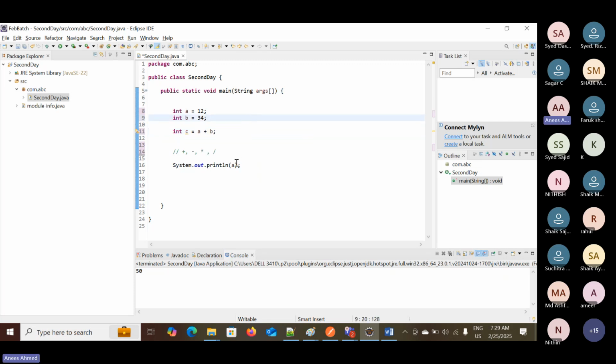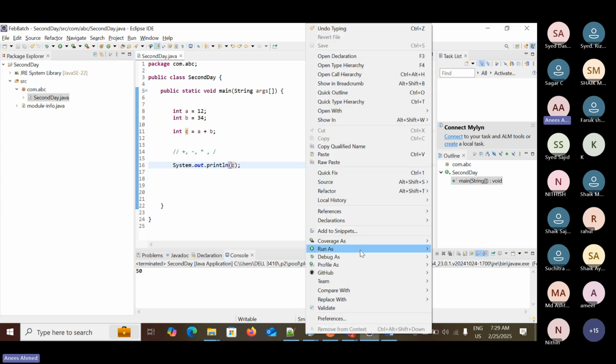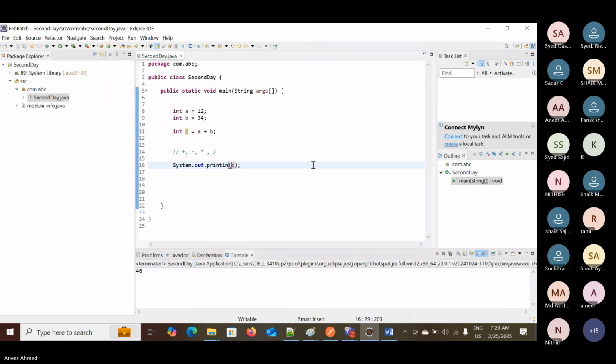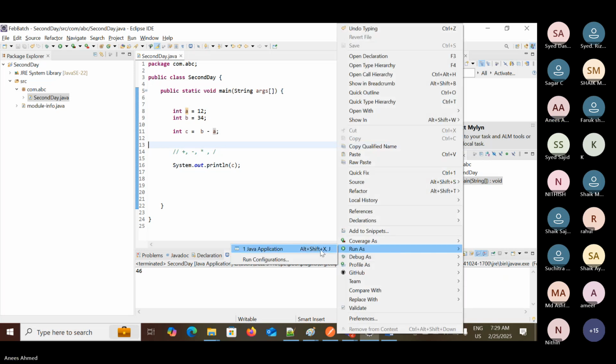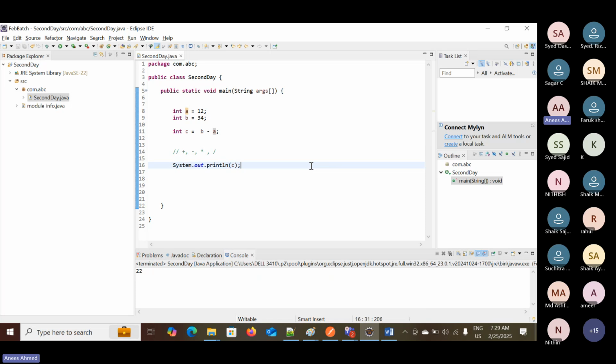Okay. So now when I'm printing, let me run it. 46. Right. So here I'm doing a basic operation. For example, if I'm doing B minus A, what is the value of C now? 34 minus 12. What is the value of C? 22. Right. So all the operations we can do.